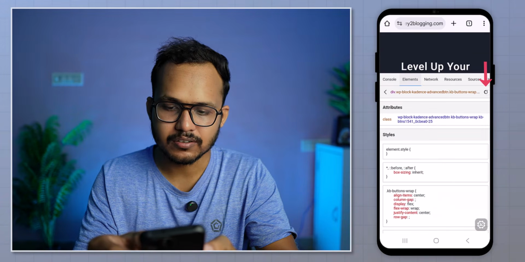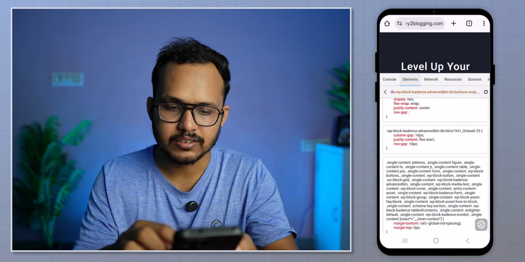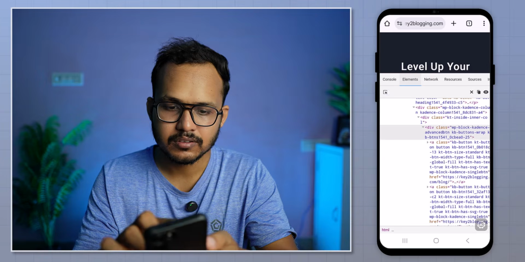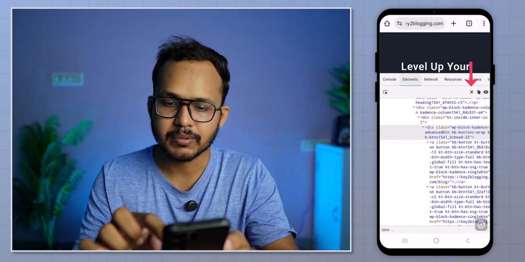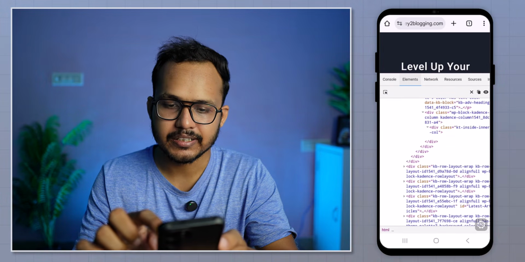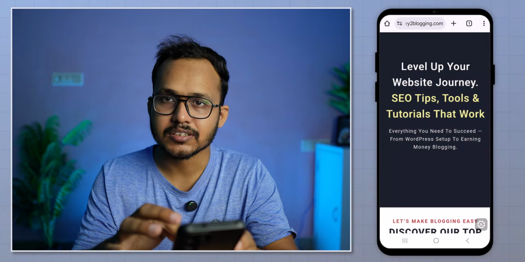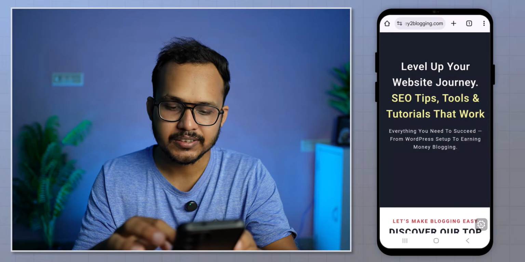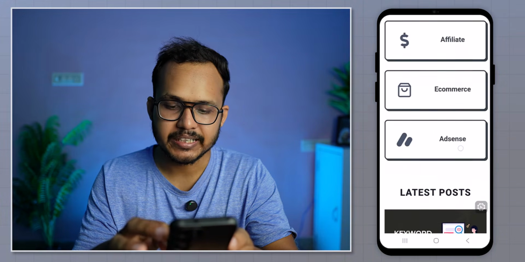I can click on this I button and I can see all the CSS used for that button, and I can also delete that button if I want. Let me click on delete, and as you can see, the button is now gone from my website. So this is how you can use the inspect element feature.